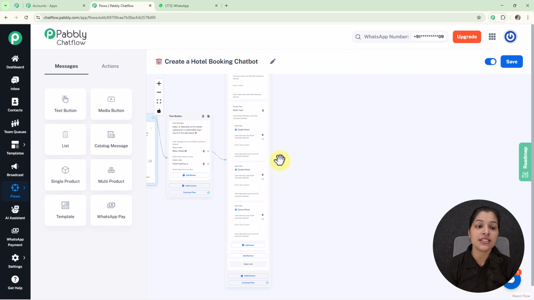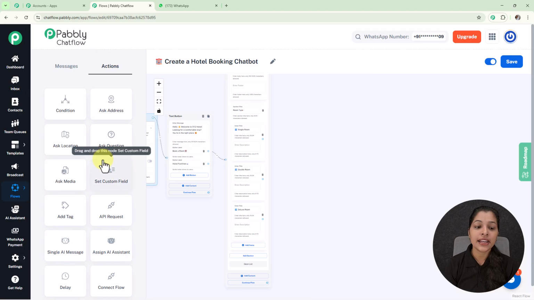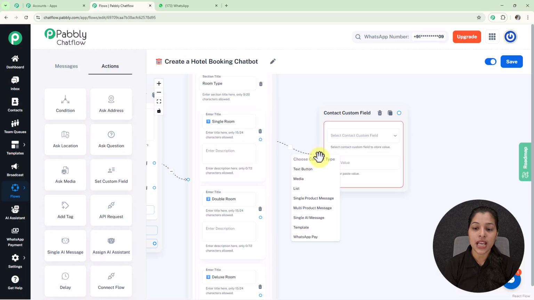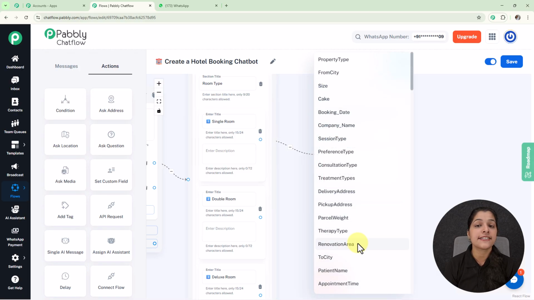For that we just have to go to actions, and here you can see this node, that is set custom field. Now I am going to connect my first list item with this node, and from here you can select the contact custom field.